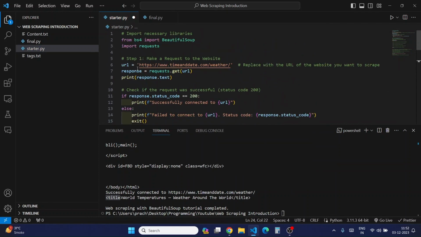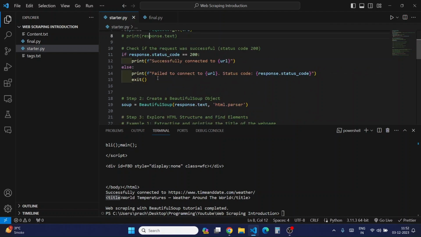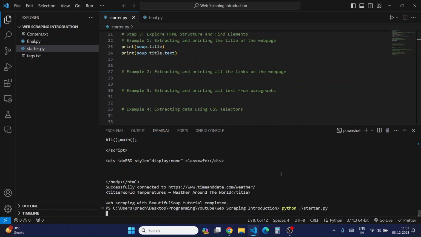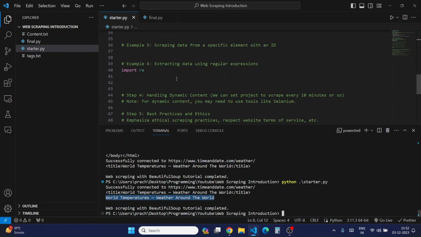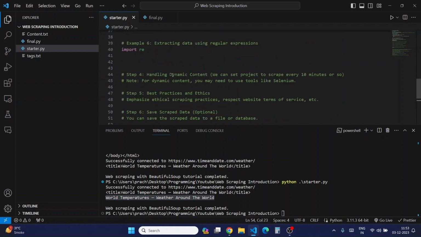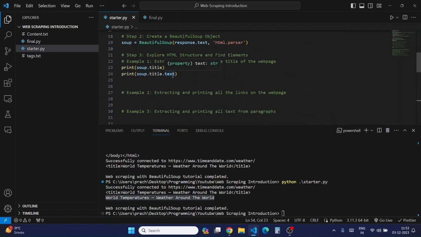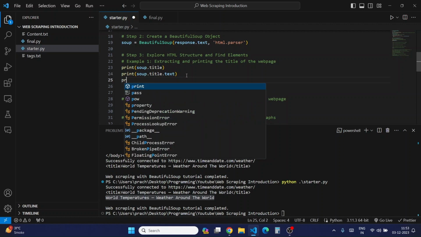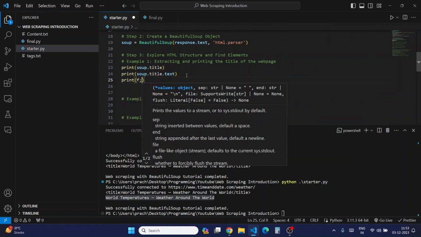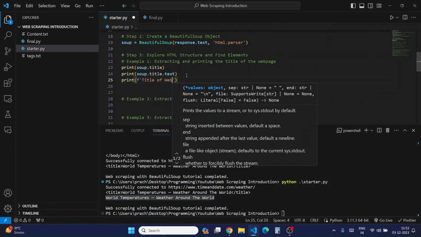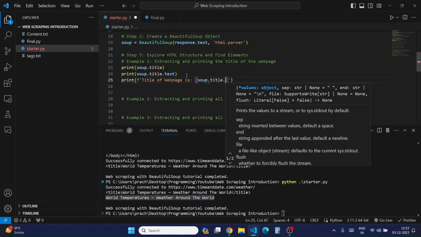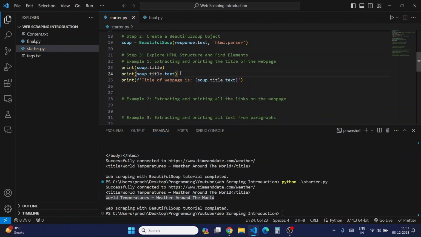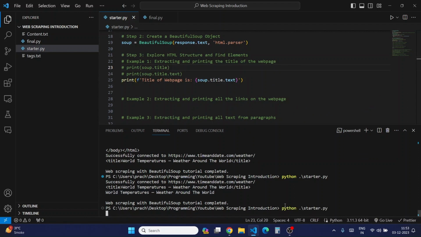I will just comment the HTML response so the terminal looks better. And if I run this code again now, you can see that I get World temperatures around the world. I will also comment this as we have not concluded this. Okay. So in this way, we can get the title of the website. If I have to make it better, I will just write title of web page is and use the f-string method of Python. I'll comment this out. You will get the title of it.